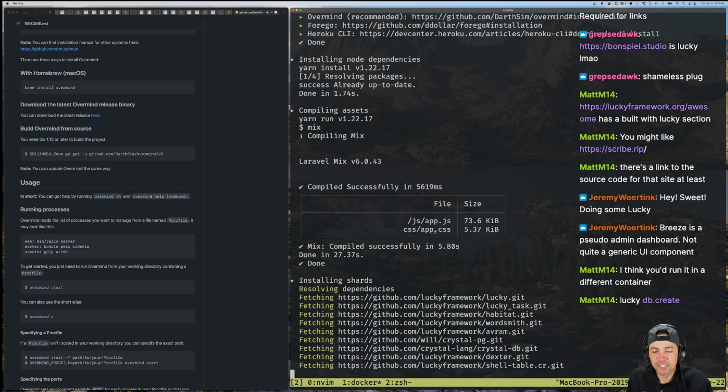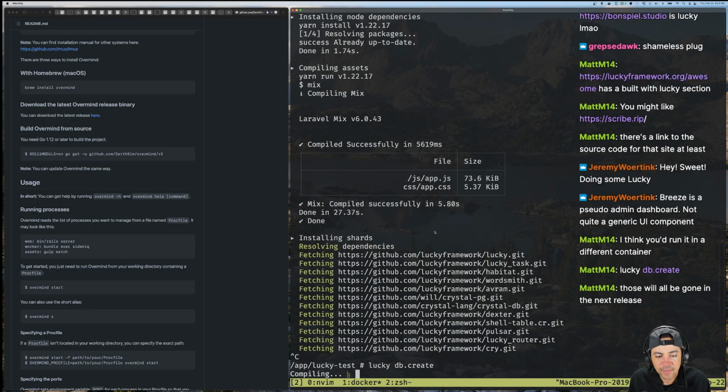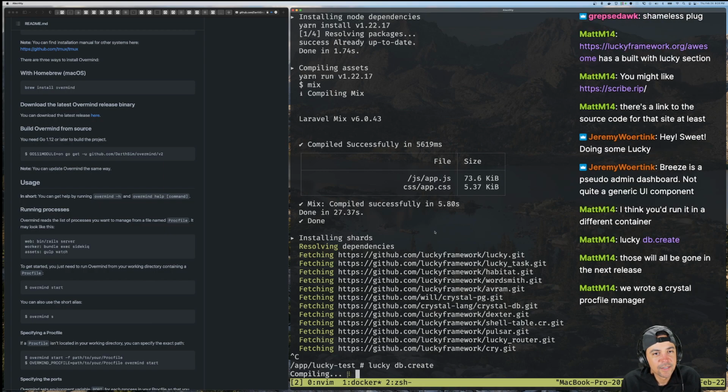Oh my gosh, it's doing the dependencies again. Okay, so lucky db dot create. Something's happening. Lucky db create. Wait, Laravel Mix? What is that doing in here?